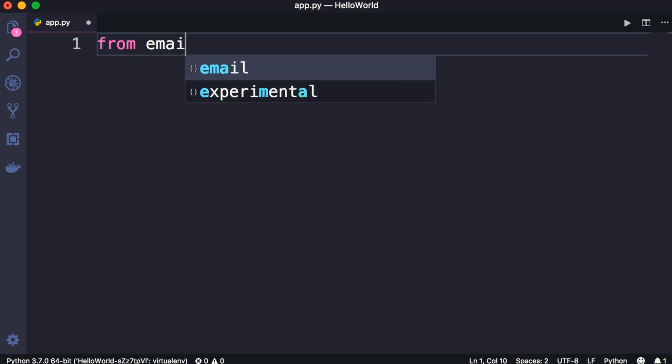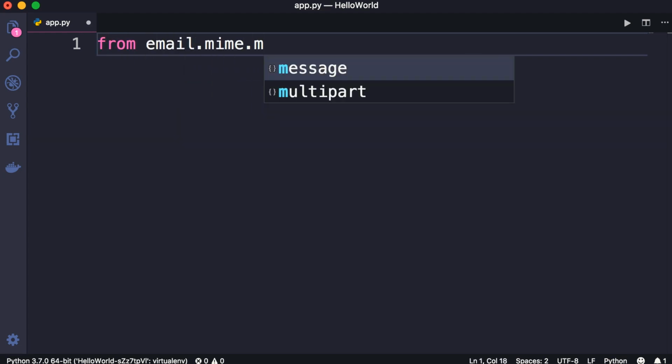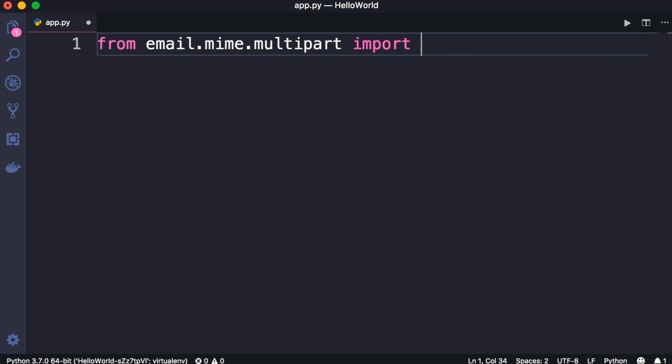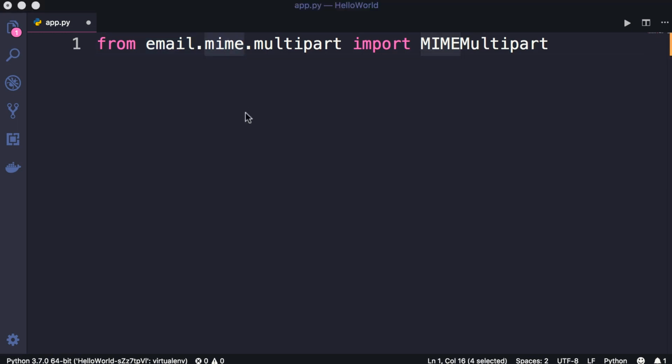So from email.mime.multipart, we should import the MIMEMultipart class. What is going on here? Basically, we have this email package in the Python standard library. In this package, we have a subpackage called MIME. MIME stands for Multipurpose Internet Mail Extensions, and this is a standard that defines the format for email messages. This has nothing to do with Python. It's purely a standard for defining the format of emails. In this package, we have another subpackage, multipart, that exposes a class called MIMEMultipart.